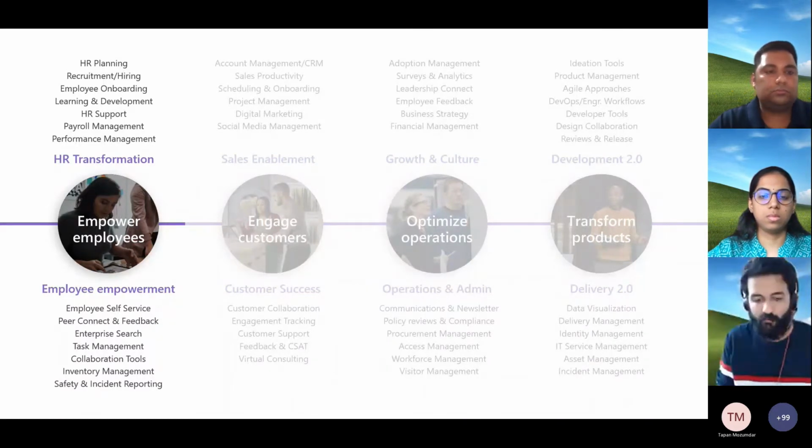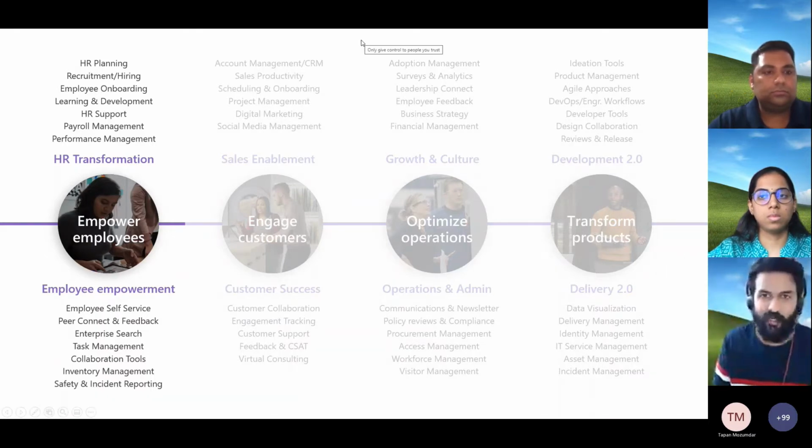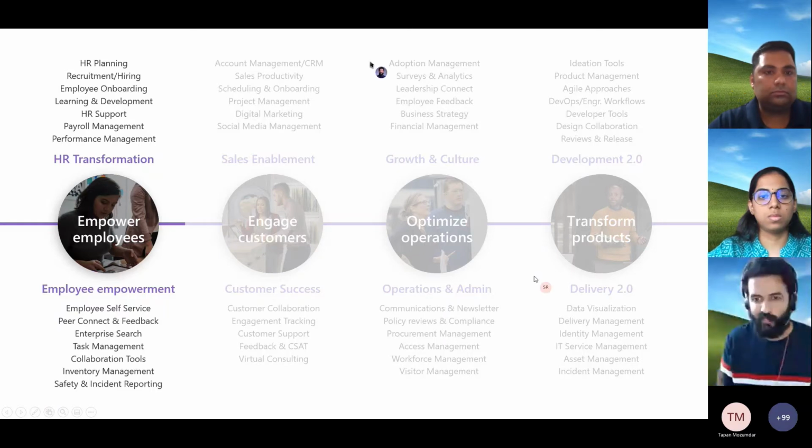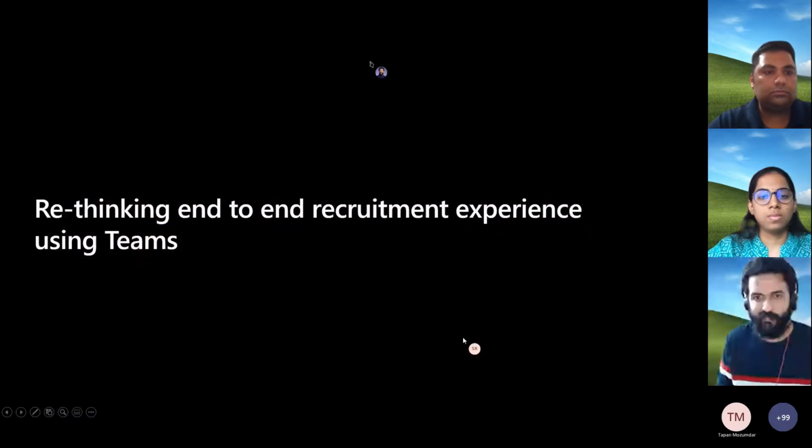It's not just for folks who are information workers, but also frontline workers, and touch upon a few examples there. I'm excited to share what's in store, and I'm going to pass it on to Srinidhi over here, who is going to walk us through a really cool example that she has. Srinidhi, all yours. Take it away.